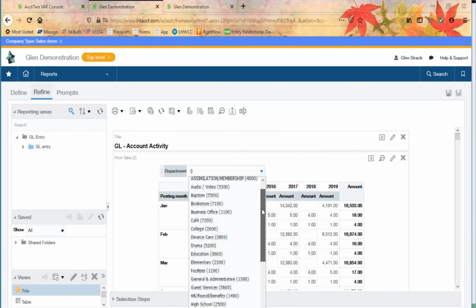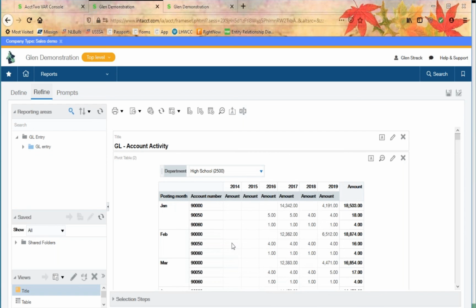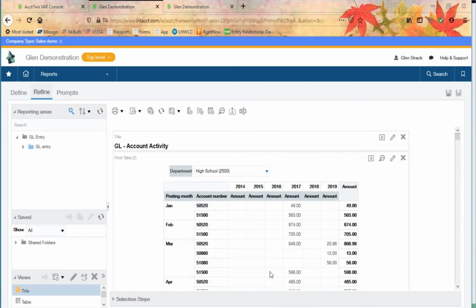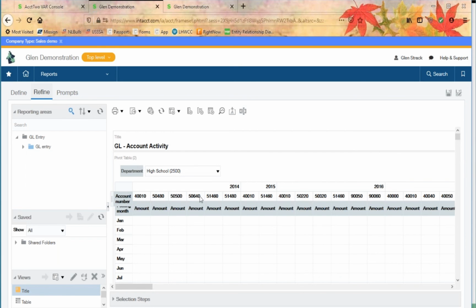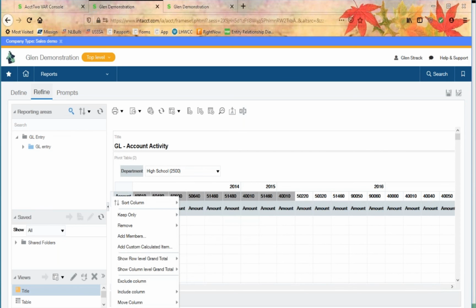And in that prompt, I'm going to select, let's just choose high school. And now it's only showing me the high school data for all these years, for these months, with these account numbers. Now I could take this account number. If I wanted to, I could have it up here as part of the pivot table. But that's a little bit not as readable.